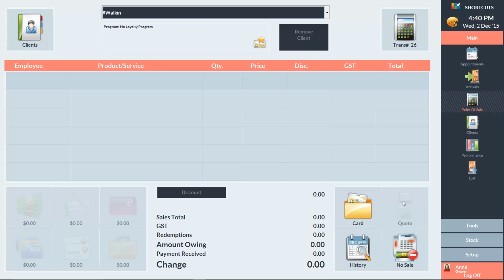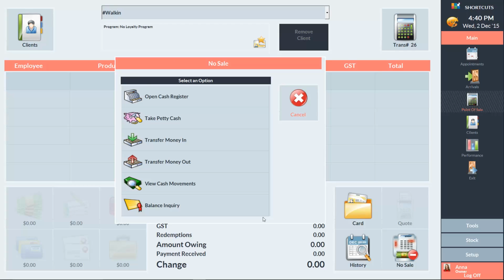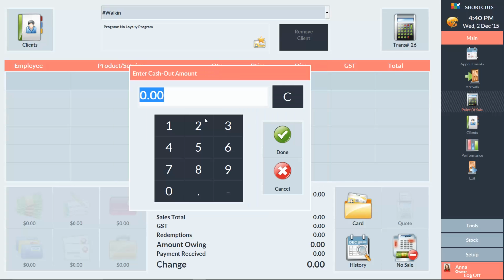If money is being taken from the register and change returned, then we would need to process the expense through petty cash. In the point of sale, we would click on the No Sale button and select Take Petty Cash. We'll then need to enter the amount of money that we're taking out of the till. I'm going to take out $50 to go and buy some magazines.